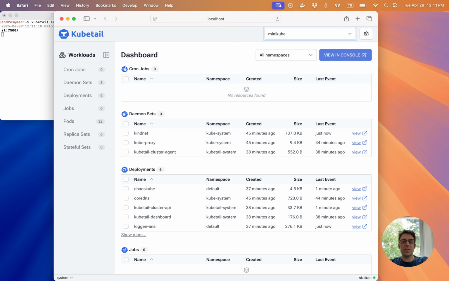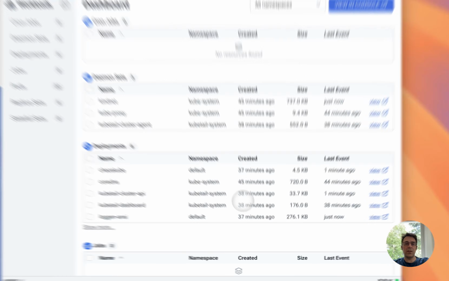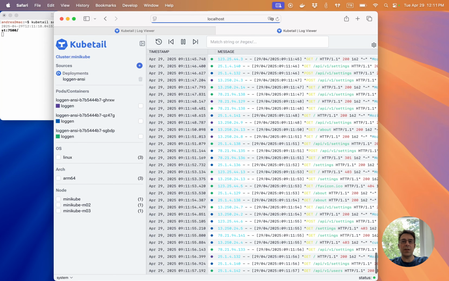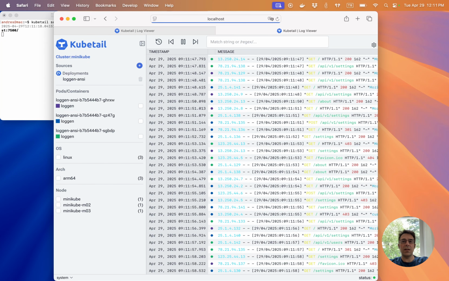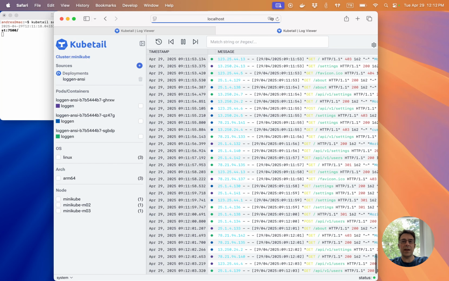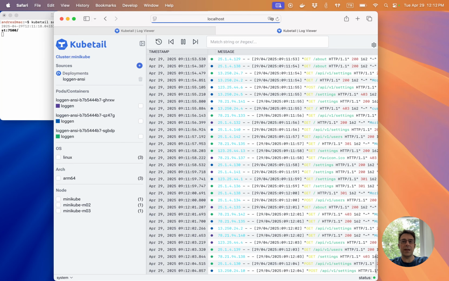To view the logs for a specific workload, just click on the view link next to the workload name. For example, let's look at the log lines for a fake web server deployment I have running called loggen ANSI. This will open a new tab and take you to the logging console, where you can see the log lines for all the containers in the workload in one timeline, automatically sorted and updated in real time.